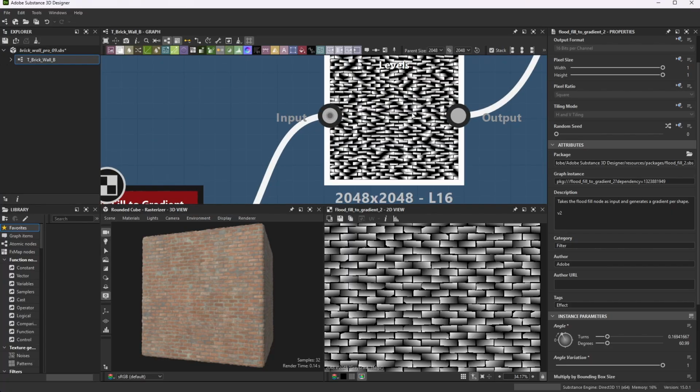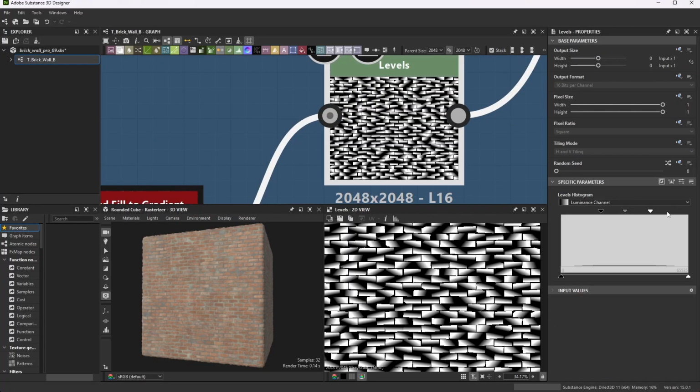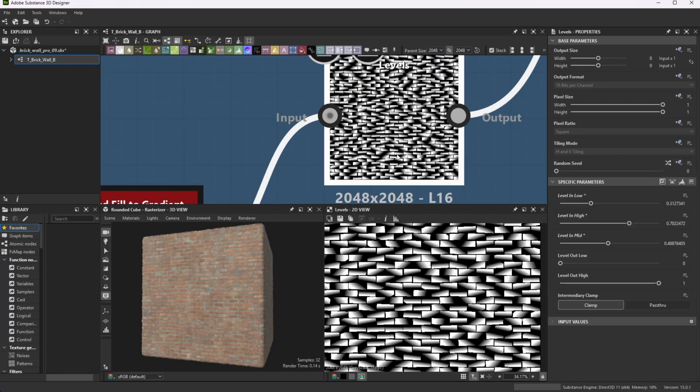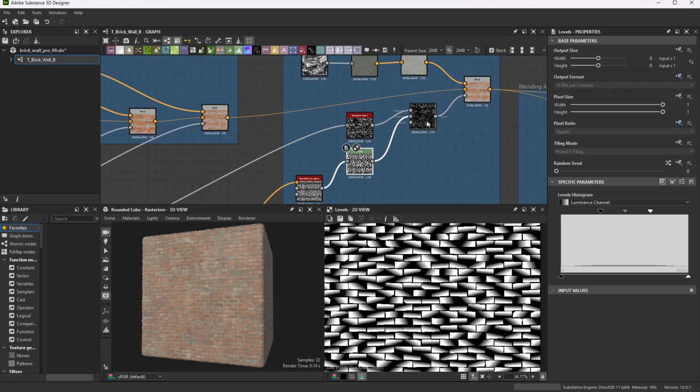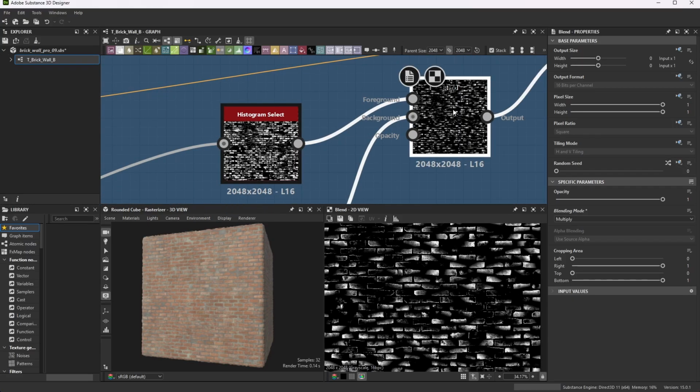Run that into a levels to tighten that a bit. So I tighten the black and the white one down, so we have the white and the black more distinct. Here are the numbers for that, where I pulled that down. Those are the exact numbers. We pull that levels up into a blend.